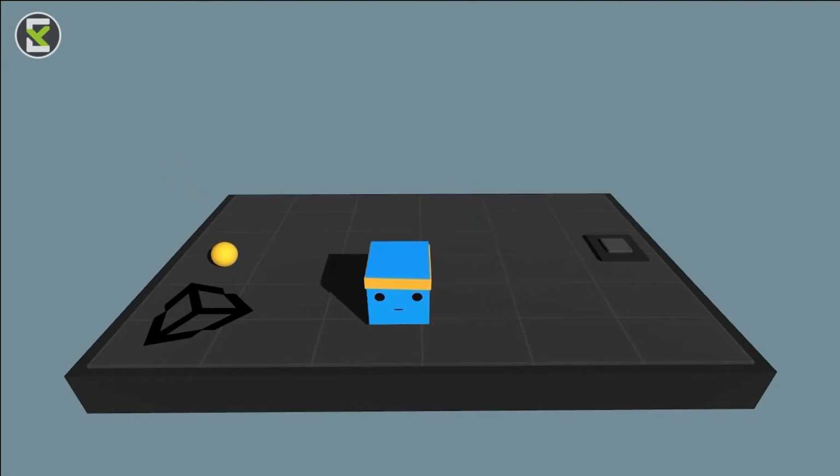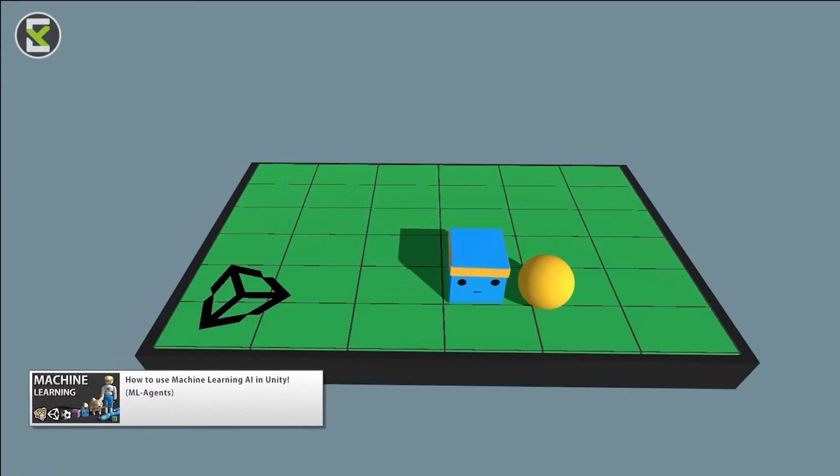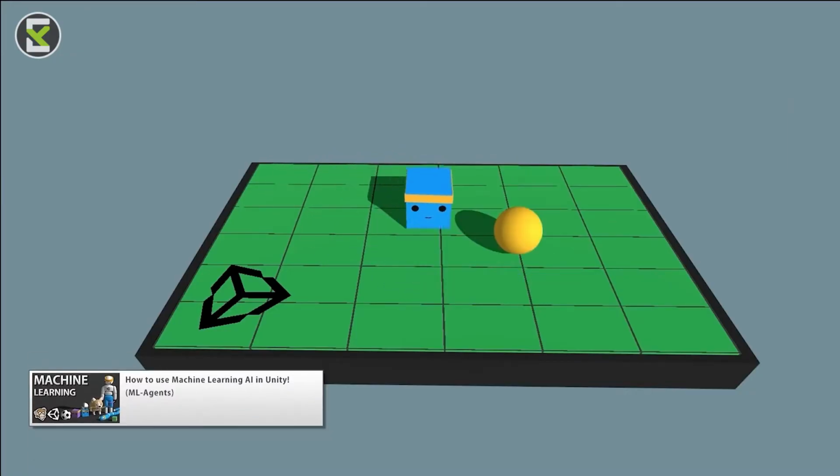It's enough of the fancy terms. I put the link to it if you are interested to learn more about it. By the way, shout out to the guys that created this amazing toolkit.